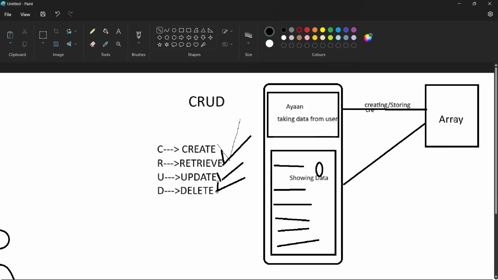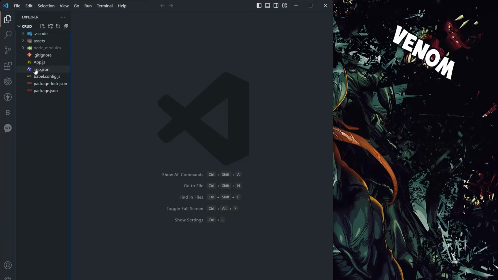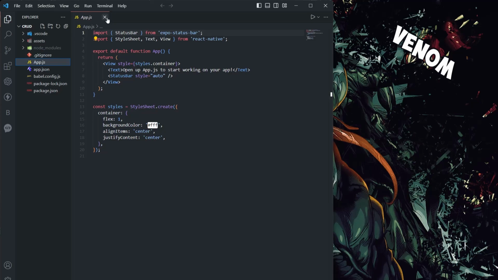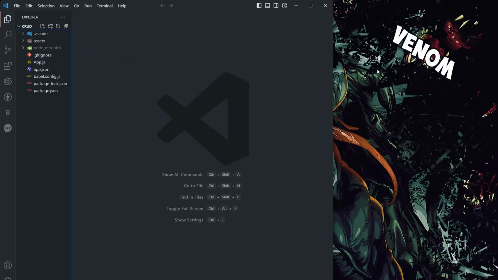Inside our array, let's create a to-do app. The things I need to perform are tasks. I'm going to create that data using a text input, store it in the array, show that data to the user, and perform update and delete. That's it. If you see, right now I haven't done anything. I just created an Expo project.